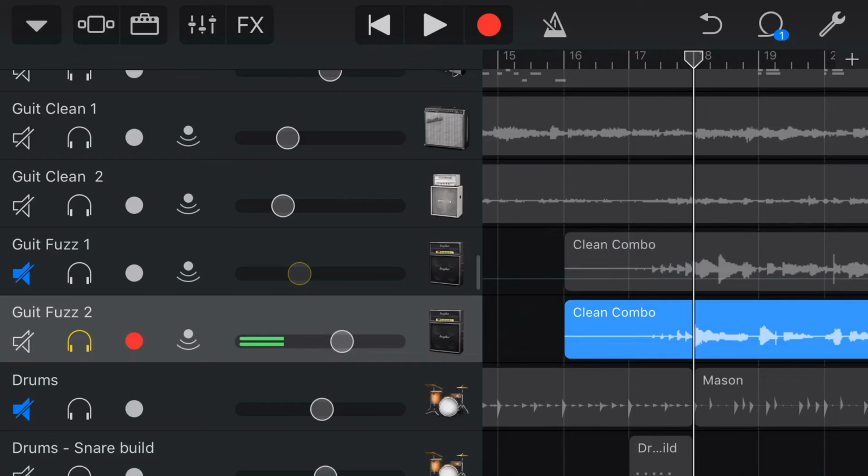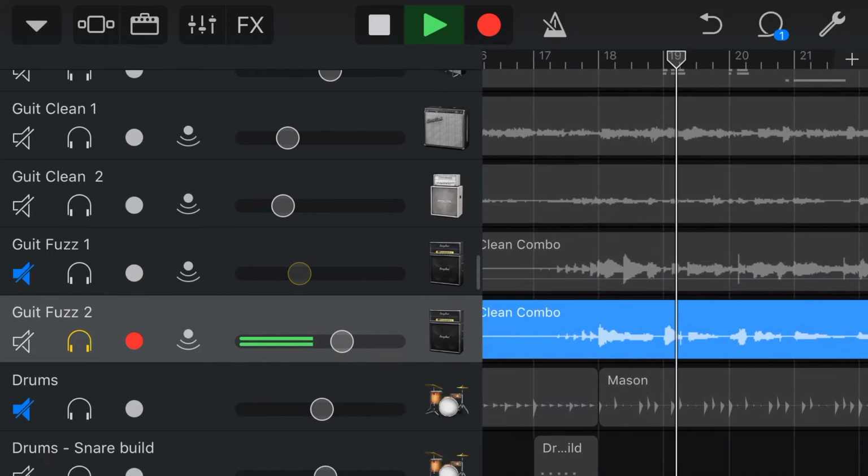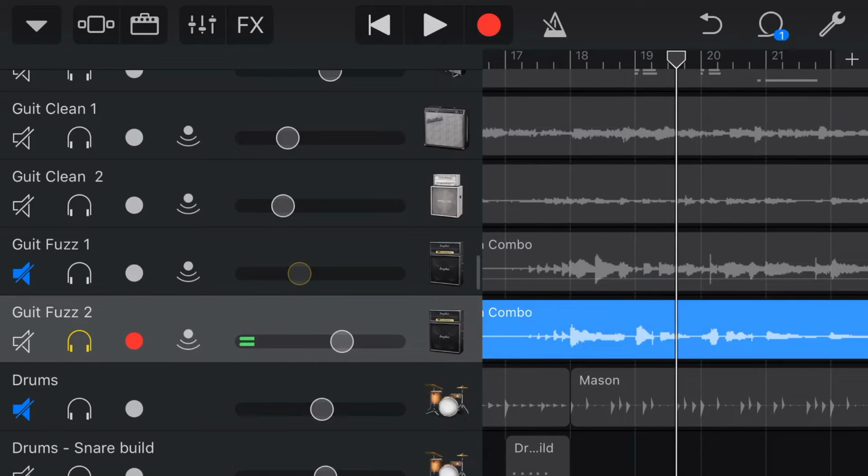So how do we use the BitCrusher here in GarageBand? Well, let's grab this distorted guitar. At the moment, it sounds like this. So a very standard sort of distorted sound.